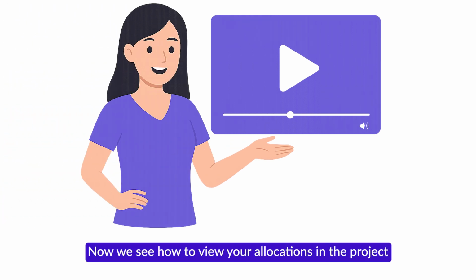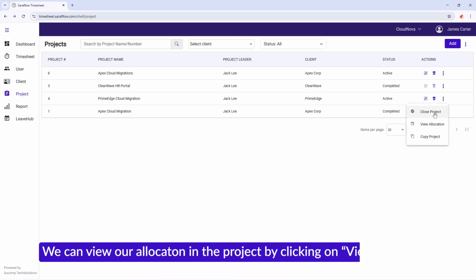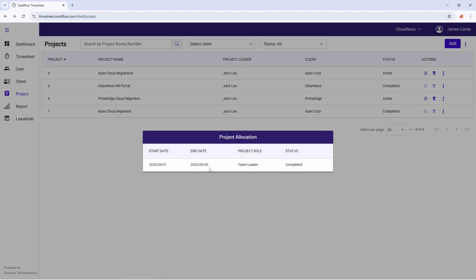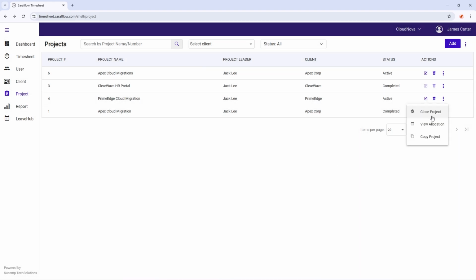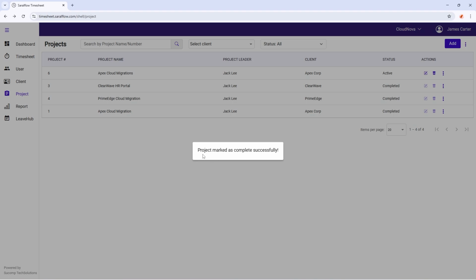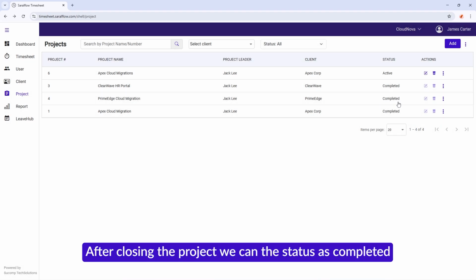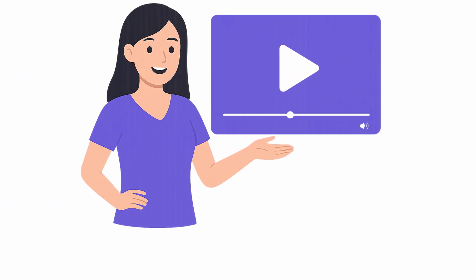Now we'll see how to view our own allocation on this project. Click on the kebab menu icon and click on the view allocation option. Here we'll see the project start date, end date and our role in this project. We can also close the project by selecting the close option in the menu. Once we click yes, the project status becomes completed and the team member will no longer be able to update timesheets for this project.